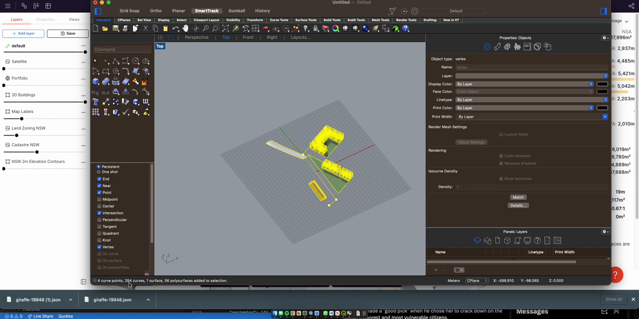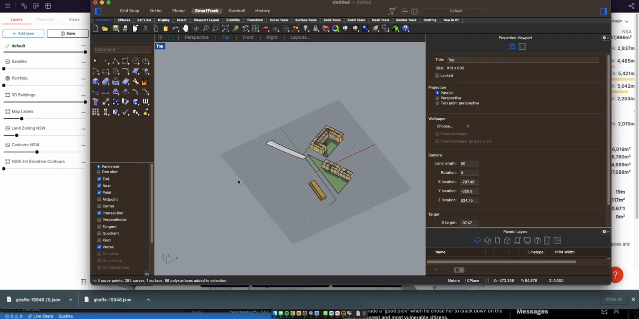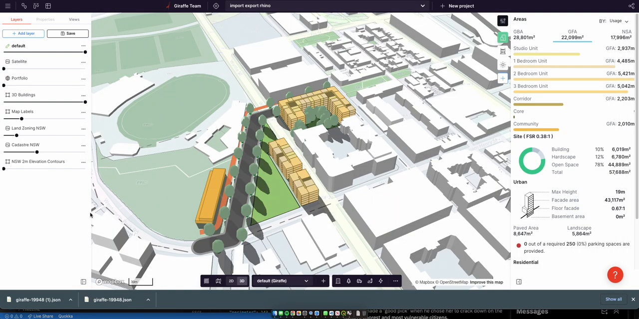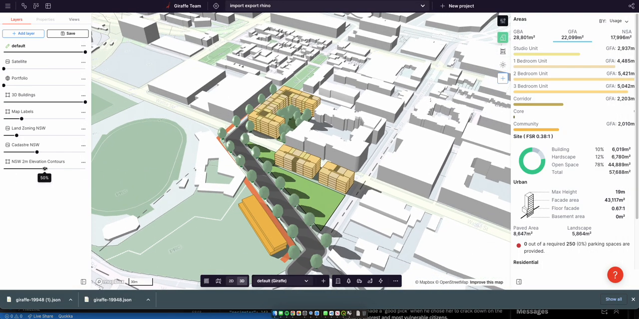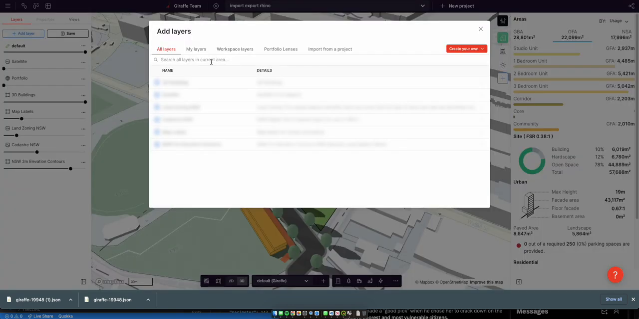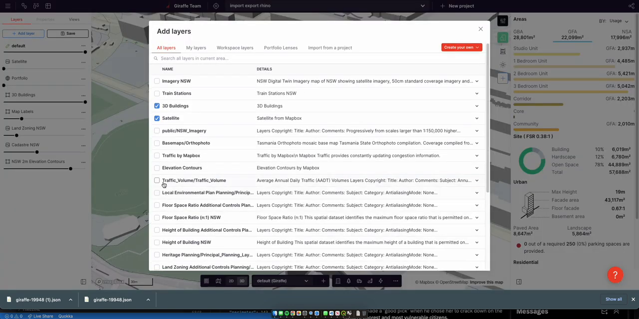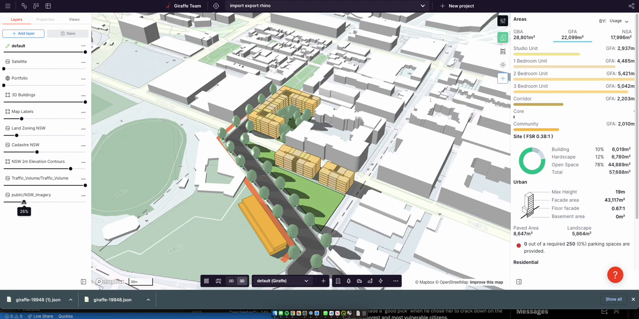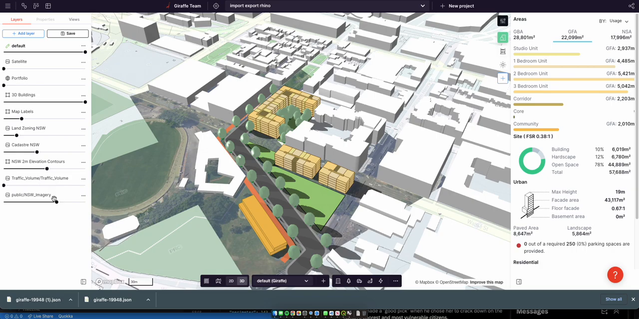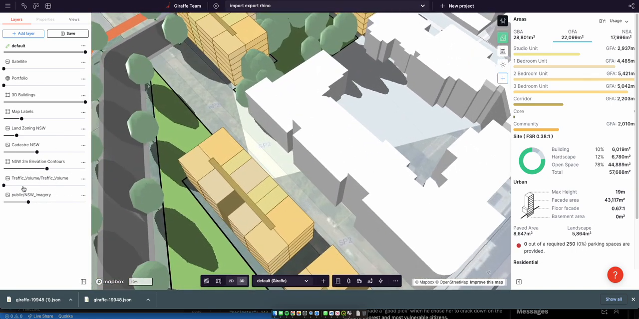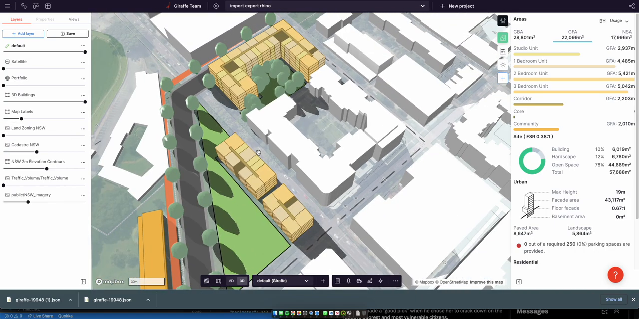So I've got 294 curves, 56 polysurfaces, 4 curve points in my selection, but it's incomparably poorer data than what Giraffe has here. Right? Like this, we've got the contours, and I could start adding more and more data here without struggling at all. Floor space ratio, traffic volumes, imagery, whatever it is. And that data is not even crappy. It's good. And I can fade it back and make it really presentable and beautiful if I want. Whereas if I need to get that information into Rhino, it's a bit of a mission.